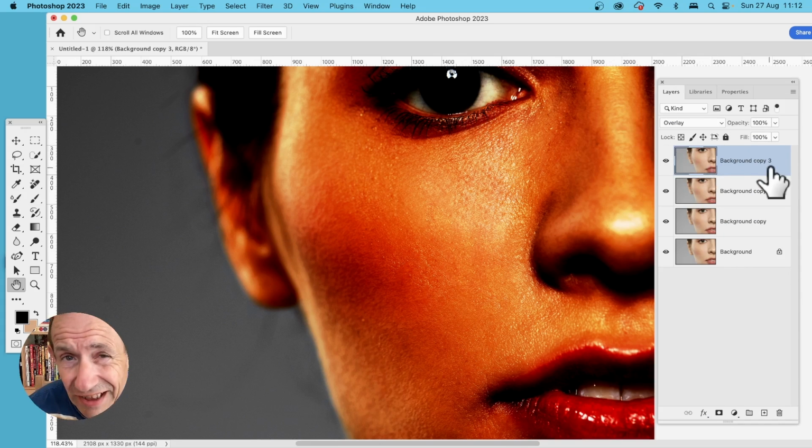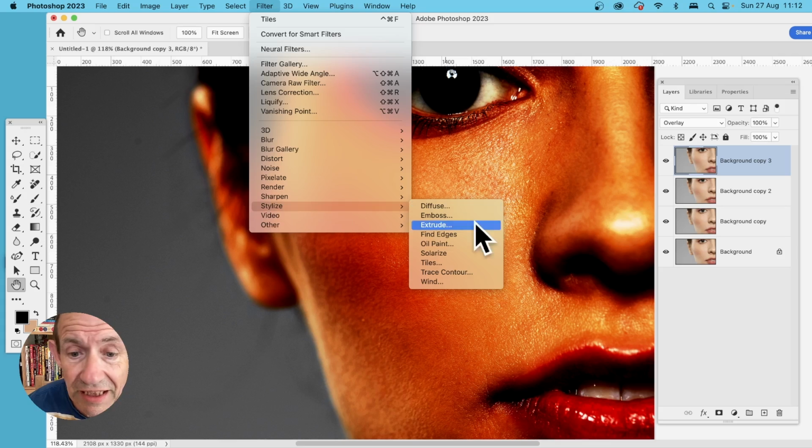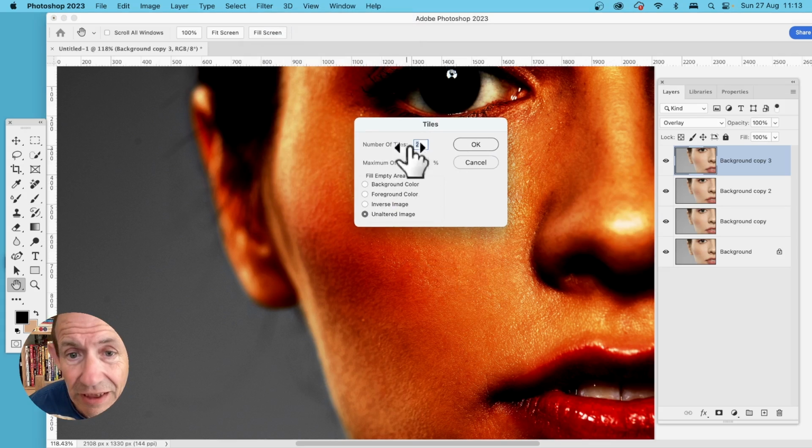Go to the first layer and then go to Filter and down to Stylize and Tiles. Set the number of tiles to 2 and set the maximum offset to 99. Also go for Unaltered Image and click OK.